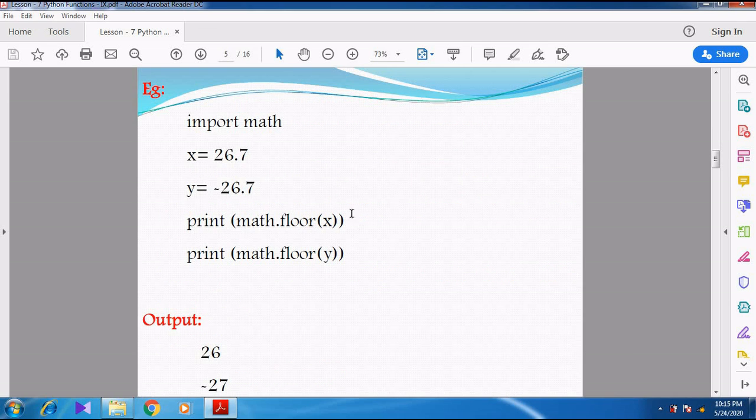Now see the examples. The line is included here: import math. Then x equal to 26.7. I have assigned 26.7 to the variable x. Then y is equal to minus 26.7. Using the print statement they have given math.floor(x). What is the value of x? 26.7. When I use the floor function on 26.7, it shows 26, not 27.